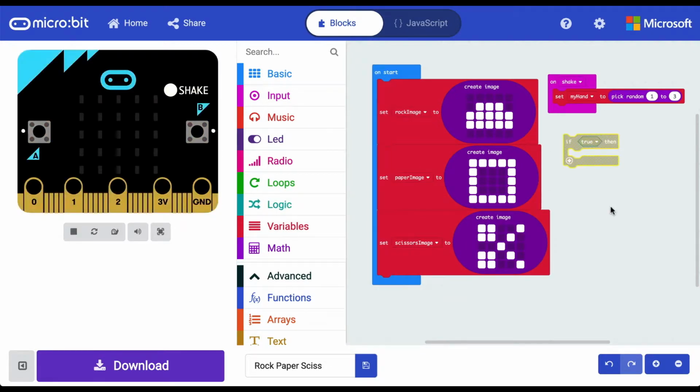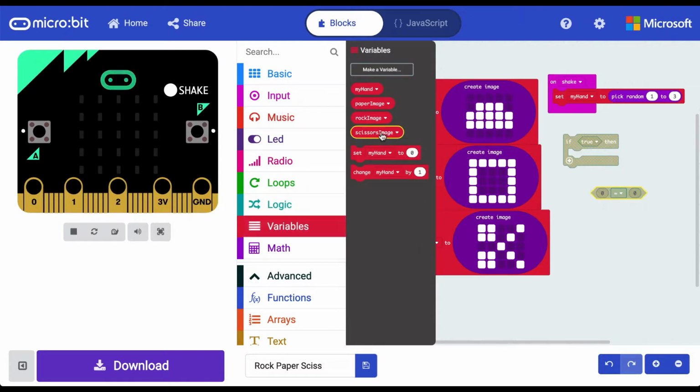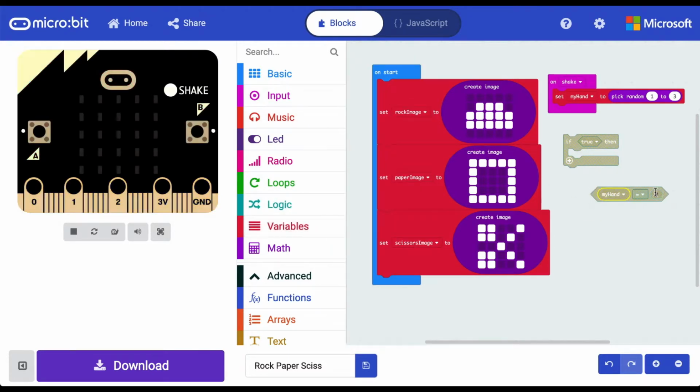And we want to create a statement that is true. So for our rock to be true, we want my hand to be equal to 1. It could be any number, but because we've got this order here, let's just make 1 be the rock. Let's go back over to our logic. Let's get a comparison here. We want to compare what the current value of my hand is. If my hand is equal to 1, then we want to show the rock.